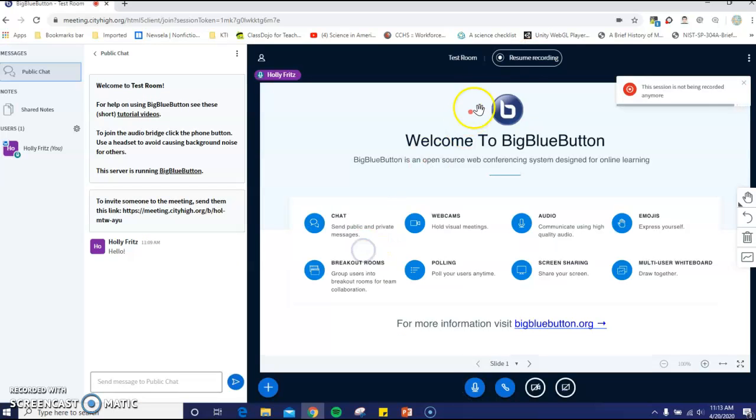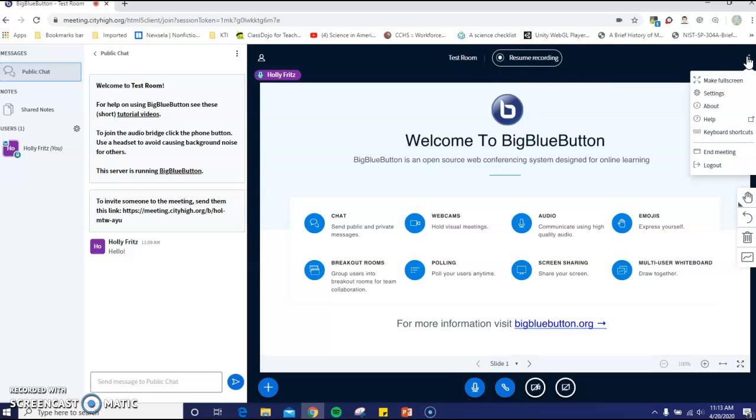So I'm paused. I have no reason to record this right now, but that's so that you can record it for later playback. Over here, these buttons, you can make this full screen, you can switch settings, and you can also end your meeting and log out over here. Down here are your annotation tools and your interactive whiteboard that I'll show you a little bit later.